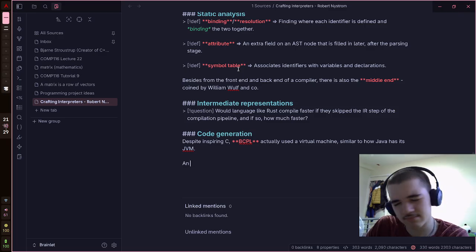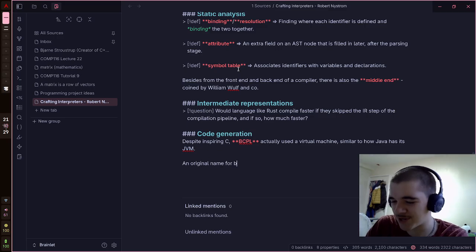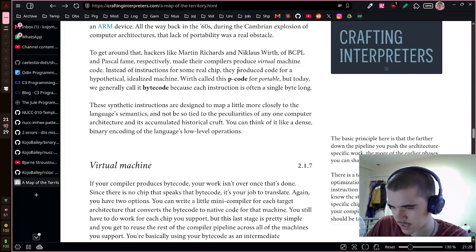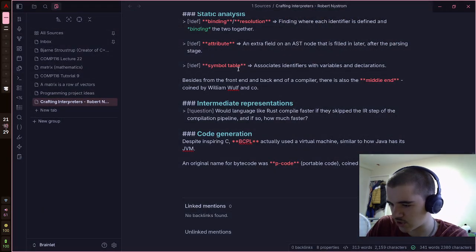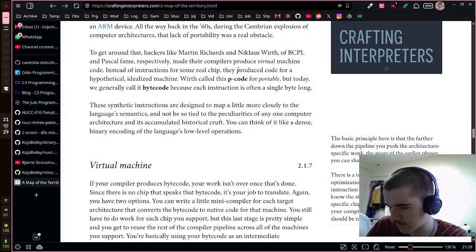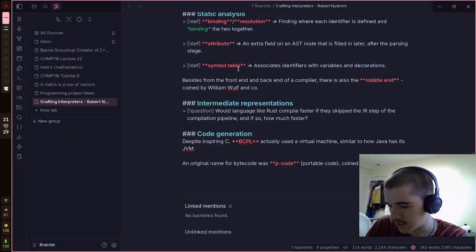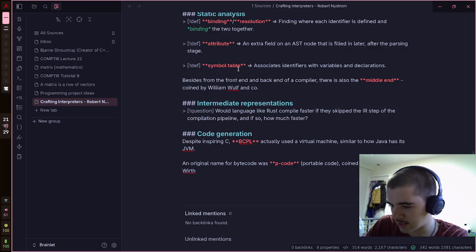An alternative name, an original name for bytecode was P-code, portable code, coined by Niklas Wirth, Pascal's creator.